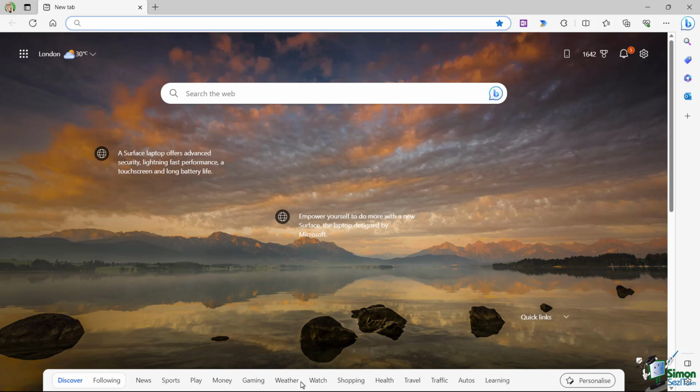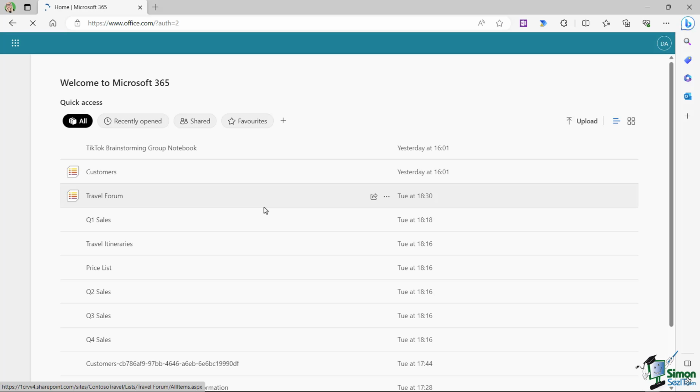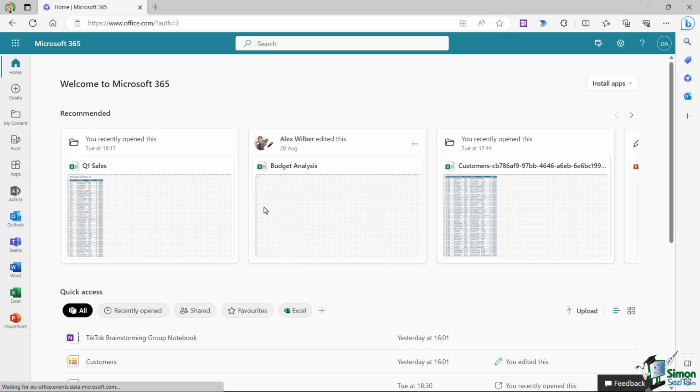I'm going to use Microsoft Edge, but if you prefer to use something like Google Chrome, then that's not a problem. And then we can either go to Microsoft.com or Office.com. Now I'm going to go to Office.com simply because that's what I'm used to going to. Now notice that mine logs me straight into my online portal.